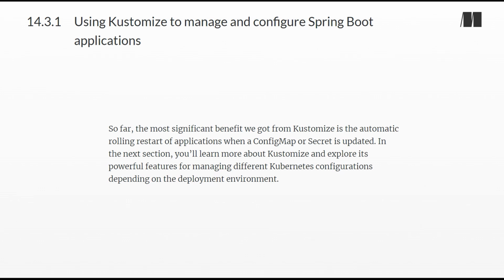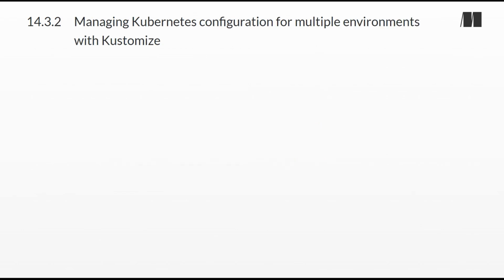In the next section, you'll learn more about Kustomize and explore its powerful features for managing different Kubernetes configurations depending on the deployment environment. Section 14.3.2. Managing Kubernetes configuration for multiple environments with Kustomize.